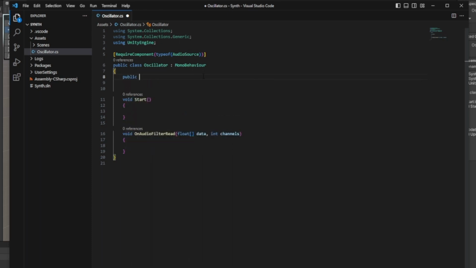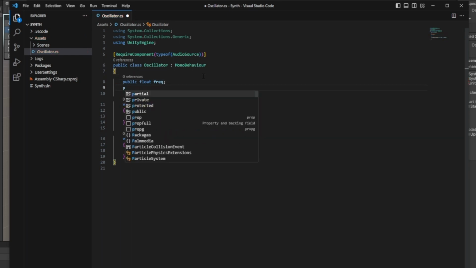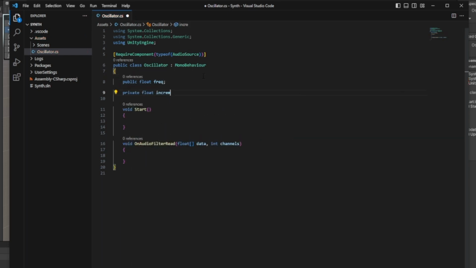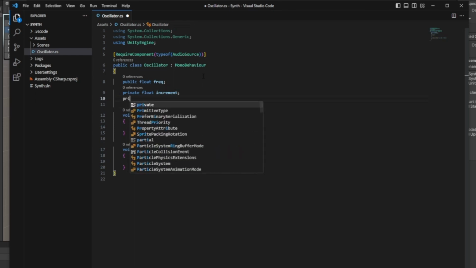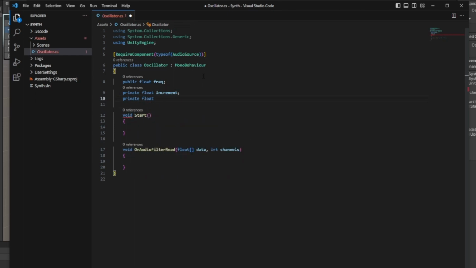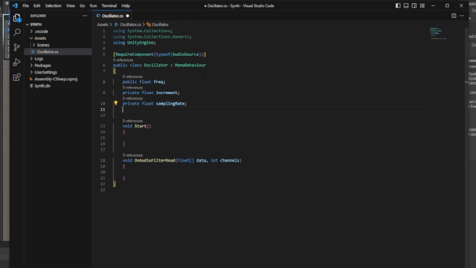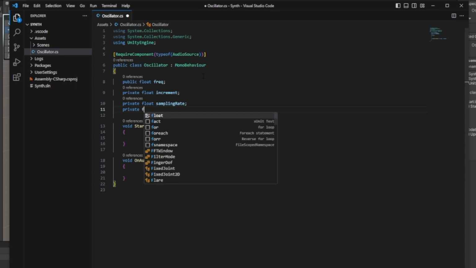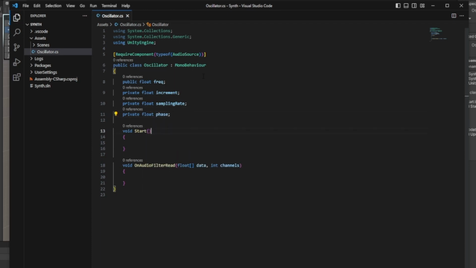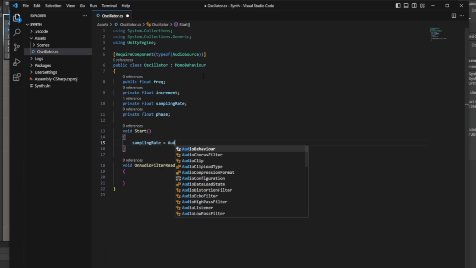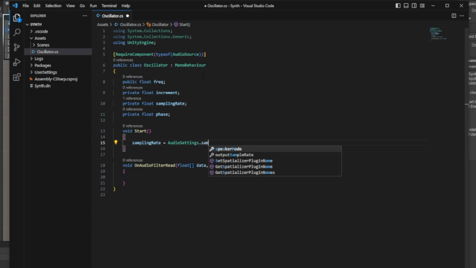Alright, so I'm gonna make 4 variables. So float frequency, private float increment, private float sampling rate, and private float phase. Sampling rate is going to be the same as audio setting in the Unity project.